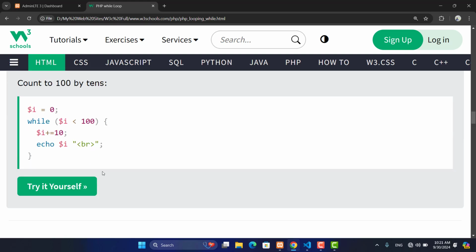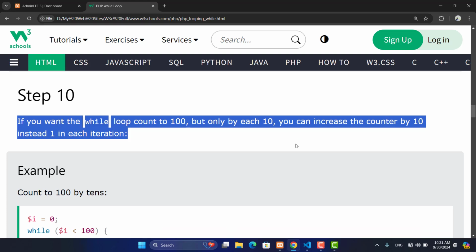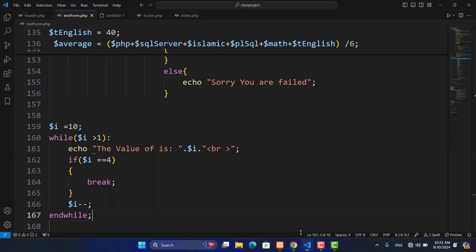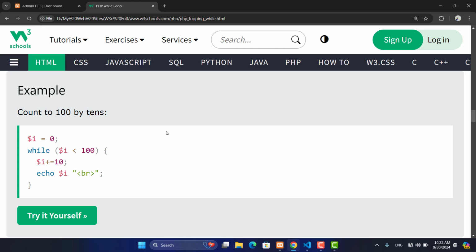Step 10 is one way of incrementing. You can put any value, not only 1. Like if I have 100 and want to decrease by 10, not only 1 by 1, I can decrease it by 10 numbers. That's the step of 10. You can also increase by 10, by 2, by 5, by 6, any number that you wish. That's up to you.